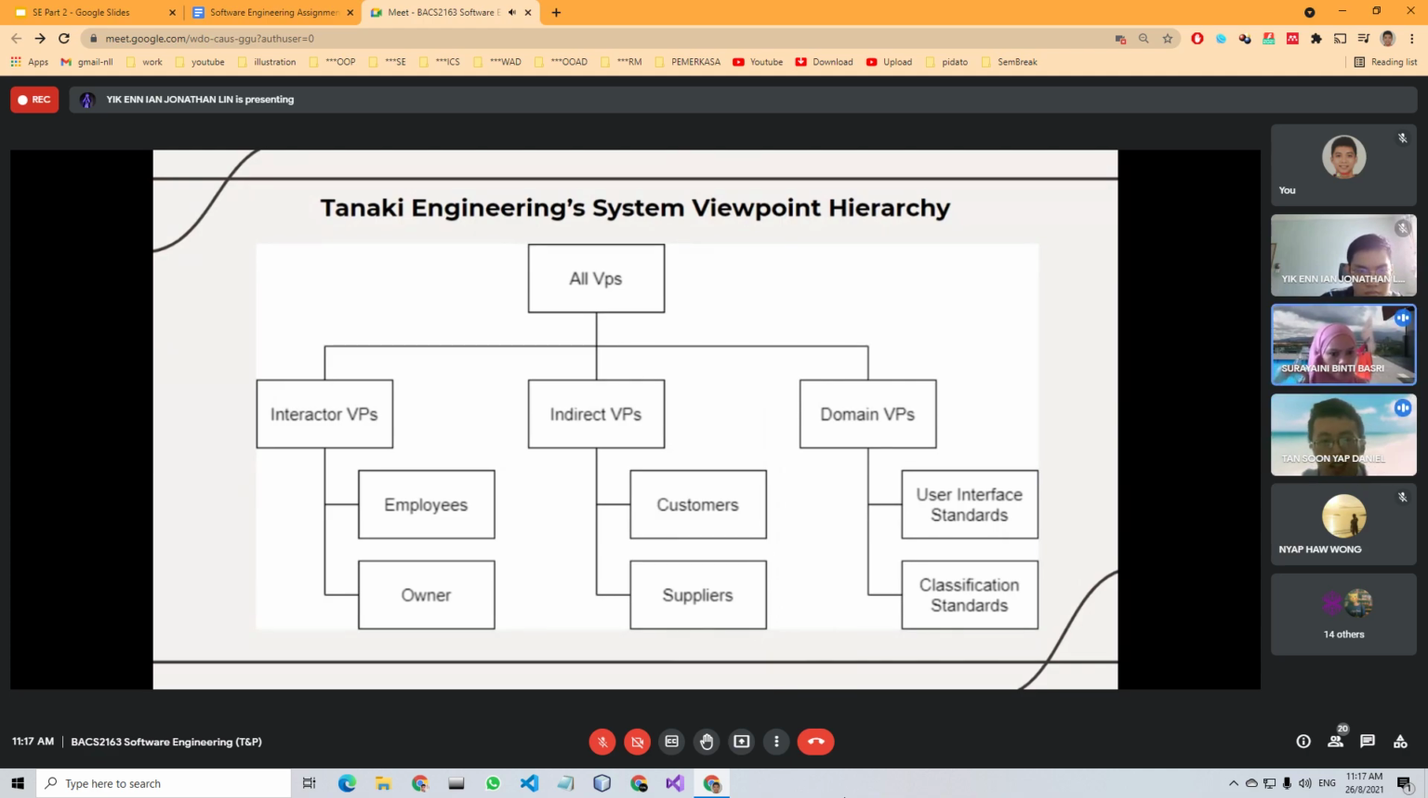For the domain, we're only focusing on user interface standard and classification standard, which is a classifier standard, which is only the personal Tanaki Engineering database. Personal information that they will contain, including employee, owner, customer, and supplier. And that's all.